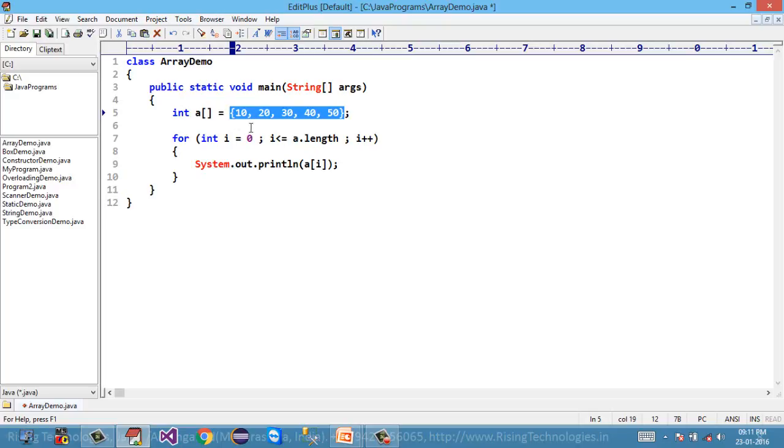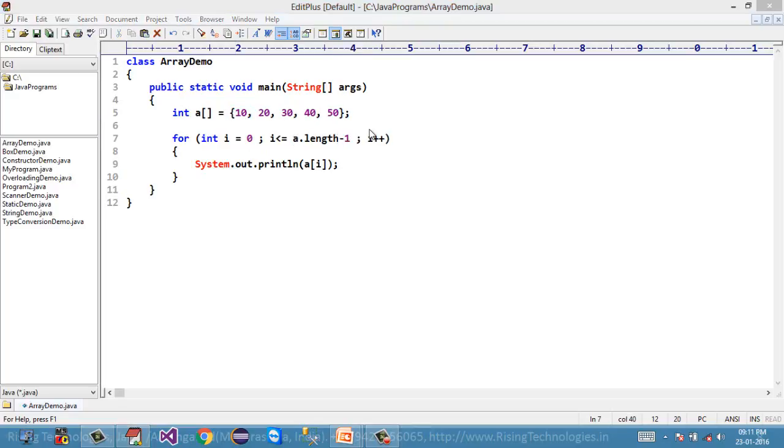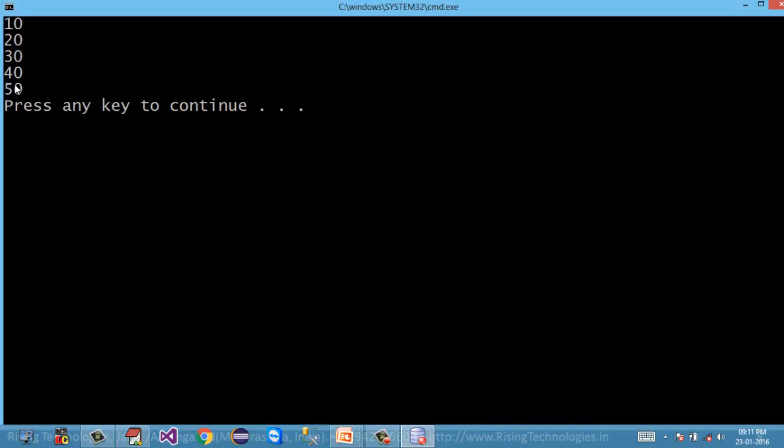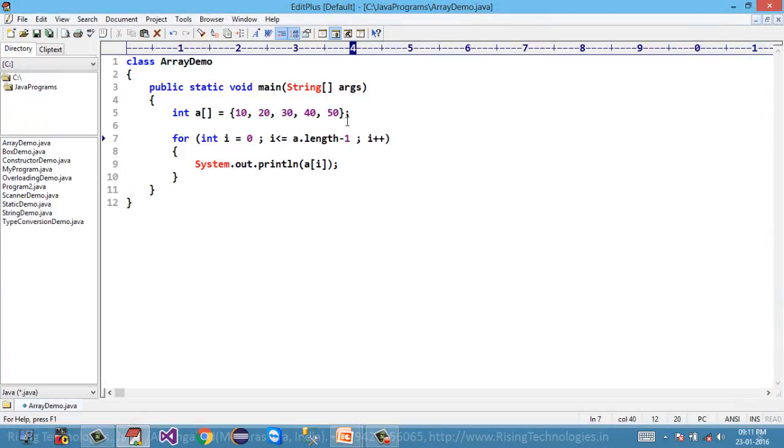But as we know that array is indexed, array index actually starts from 0. So the last index of this array will be 4. So I need to say a dot length minus 1. Now again compile this and run this. So look at this, it has displayed all these 5 values.